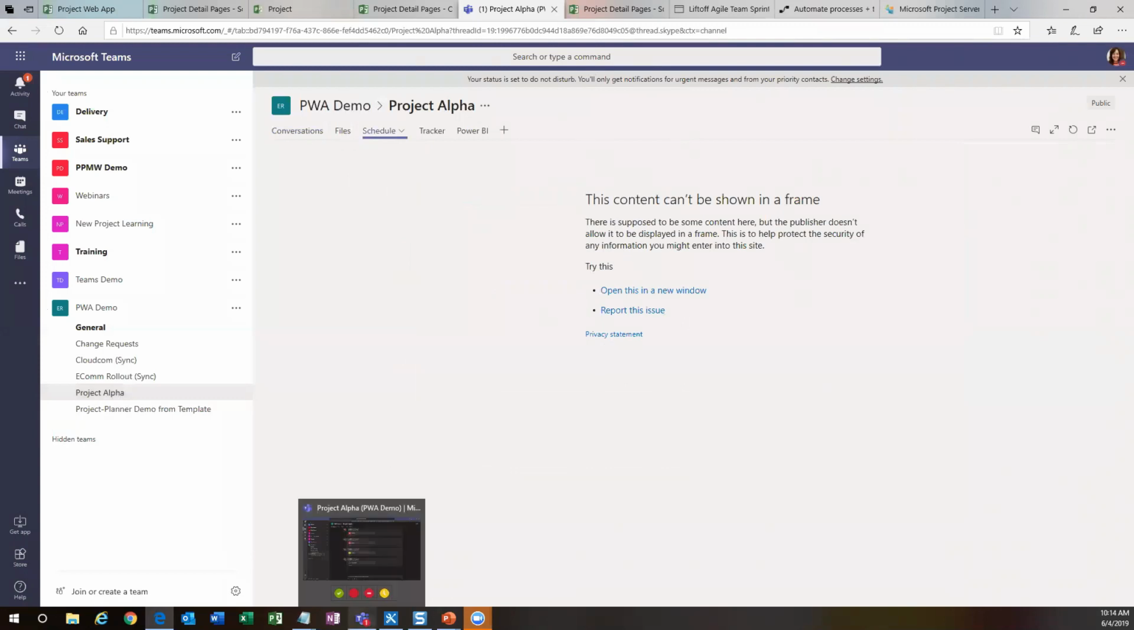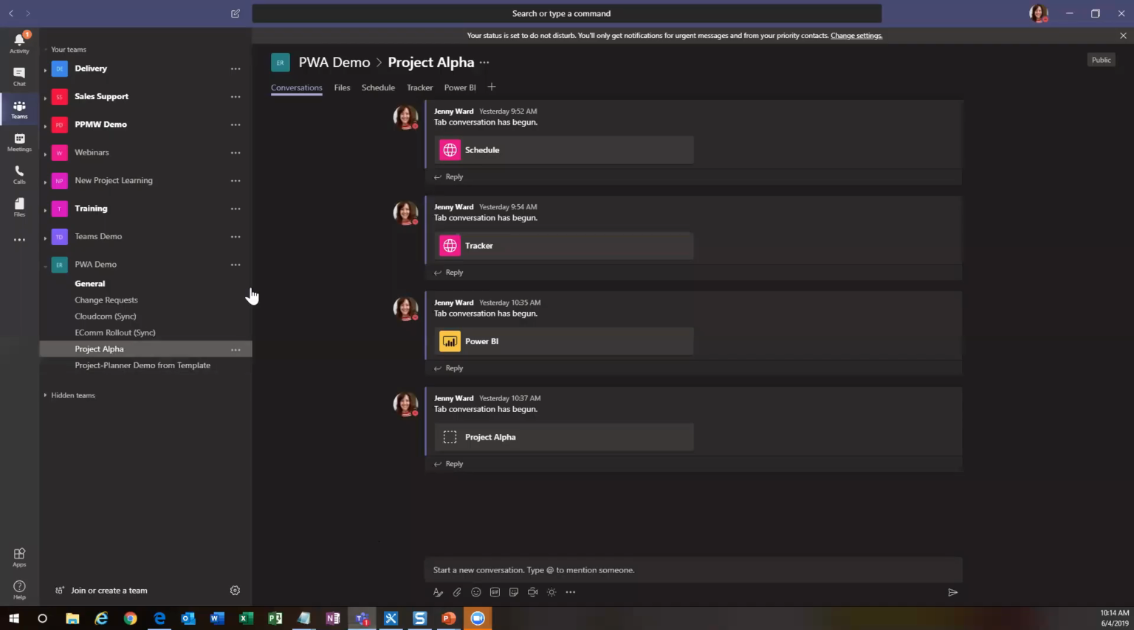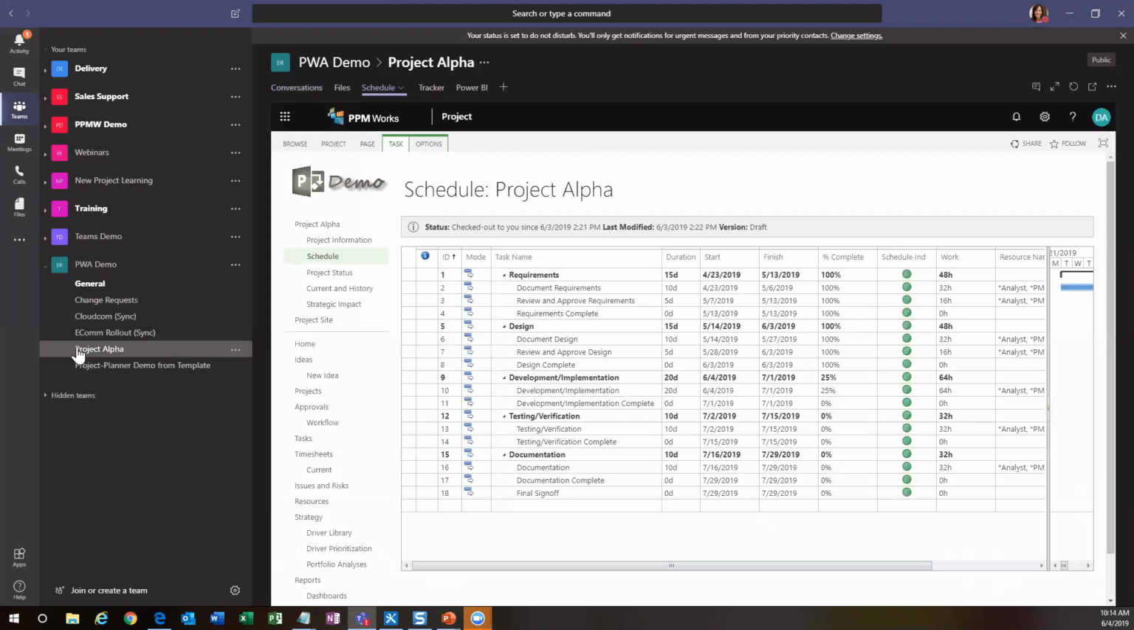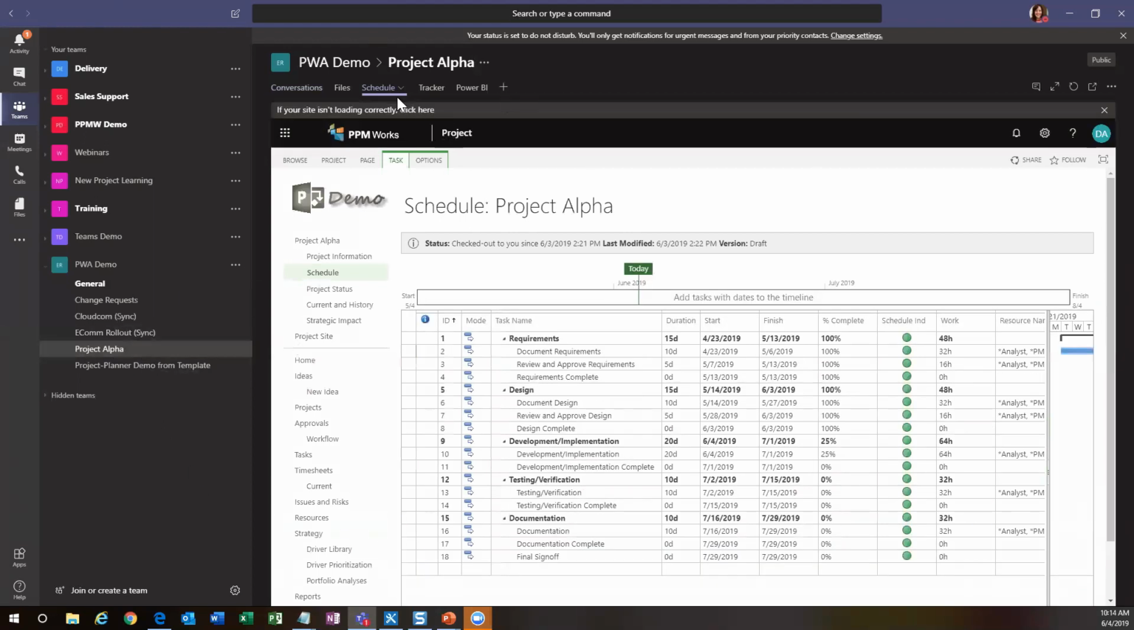However, note that when I go into Project Alpha here and I go to the schedule. Now I'm in the Teams app here. This is not the Teams website, okay? And I go to schedule, I'm going to see the schedule just fine in the Teams app. Personally, I can tell you I always and only work in the Teams app. I do not work in the Teams web space. That is my personal preference. I just find I always have Teams open. It's the thing that I'm in most often all day long.